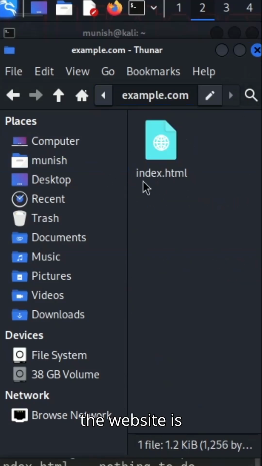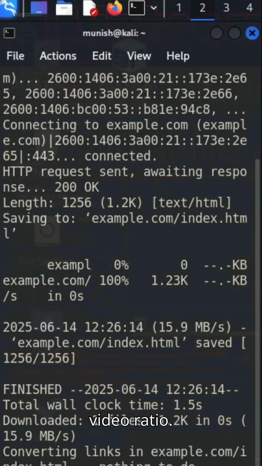And here you can see that the website is downloaded in HTML format. I can't show it opened because it will not fit in the Shorts video ratio.